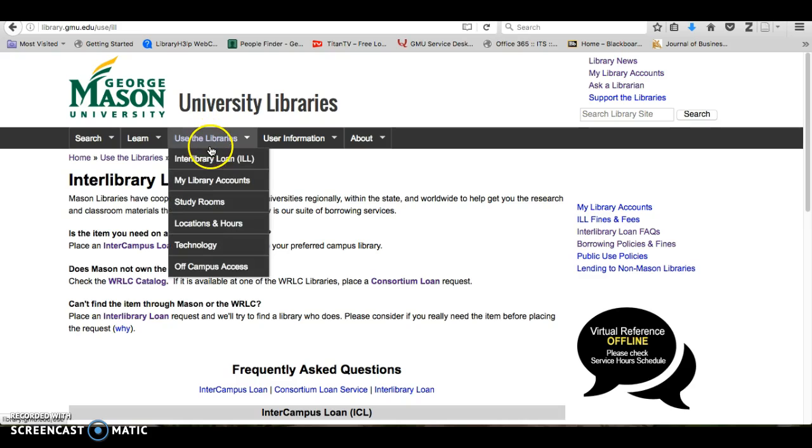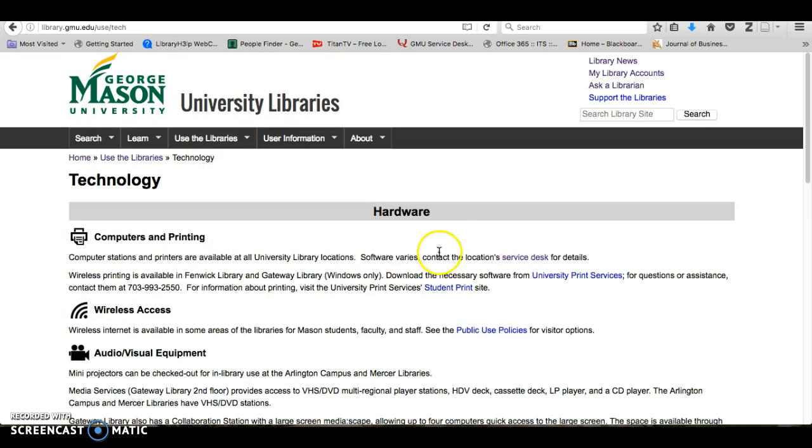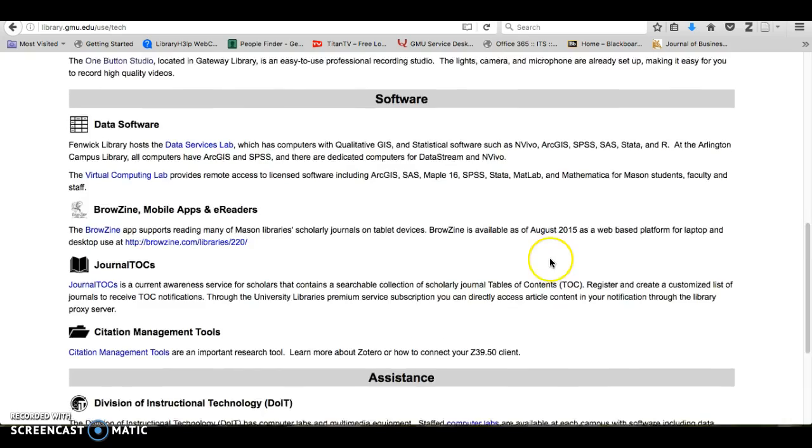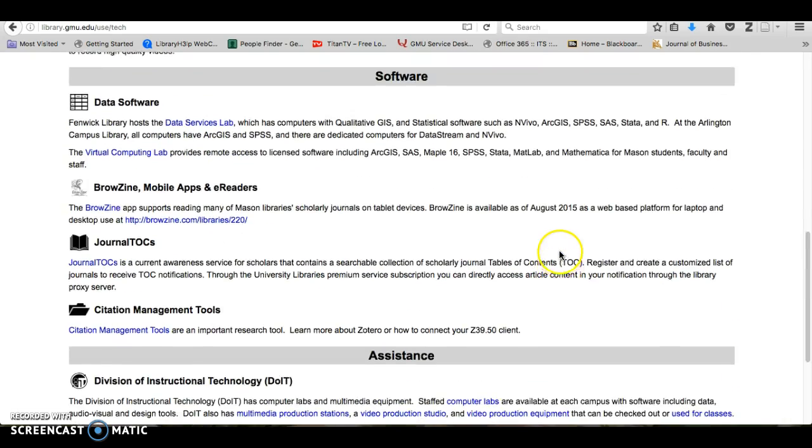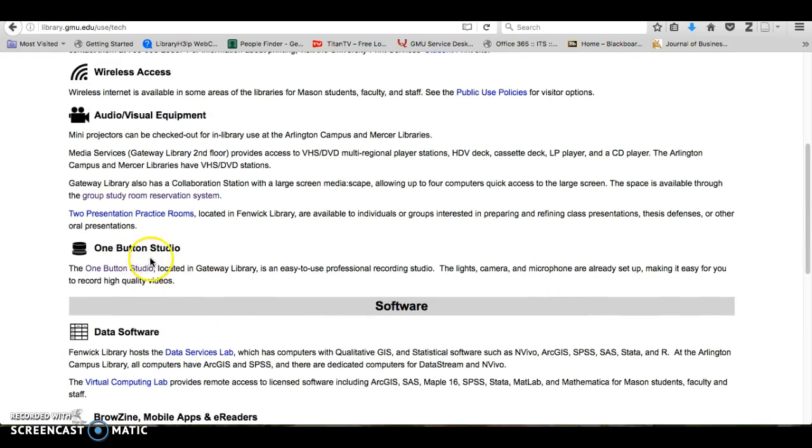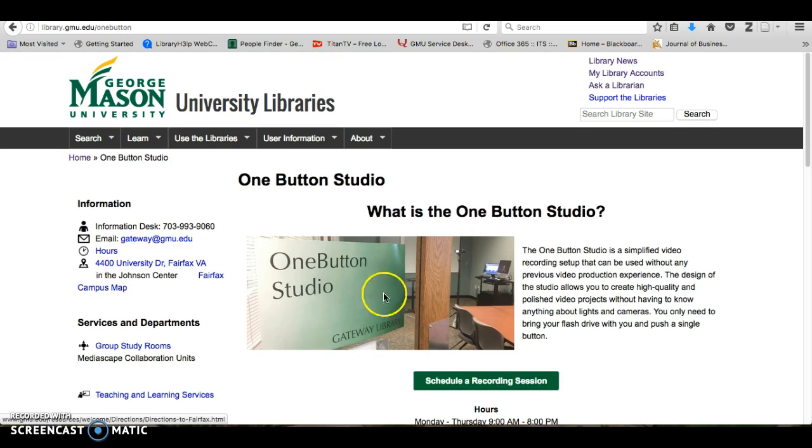The other thing that I want to show you is One Button Studio. So again, use the libraries, technology, and you'll see a lot of information about technology available. But just moving right on down, if you look through all of this, you'll see that we have One Button Studio. This is a wonderful service that we provide in our libraries, and basically the way it works is you bring a flash drive and use our facility, which has light and sound, and you can record a presentation and take it with you on your flash drive, of course, and do anything that you'd like to do with this. So great opportunity to practice or to work with a group and go through whatever presentation you're working on.